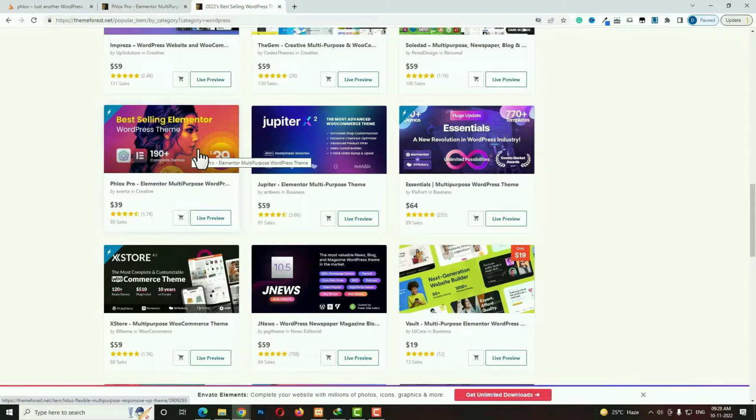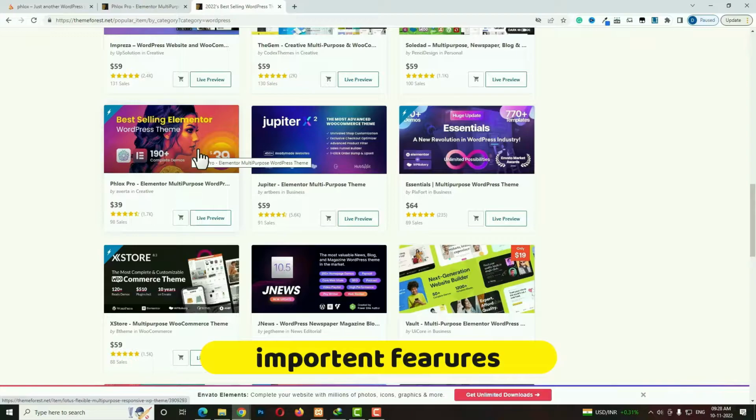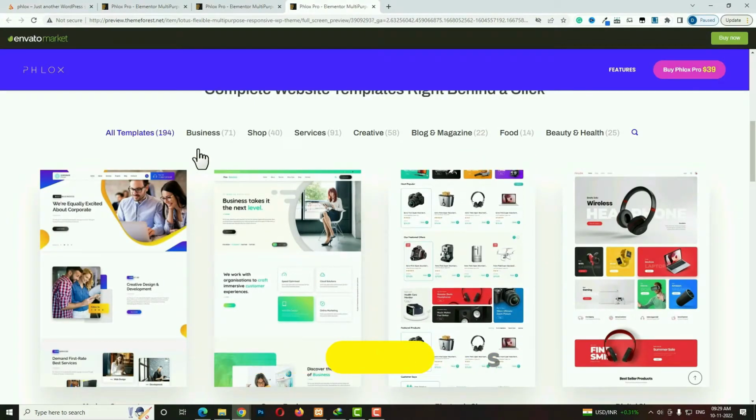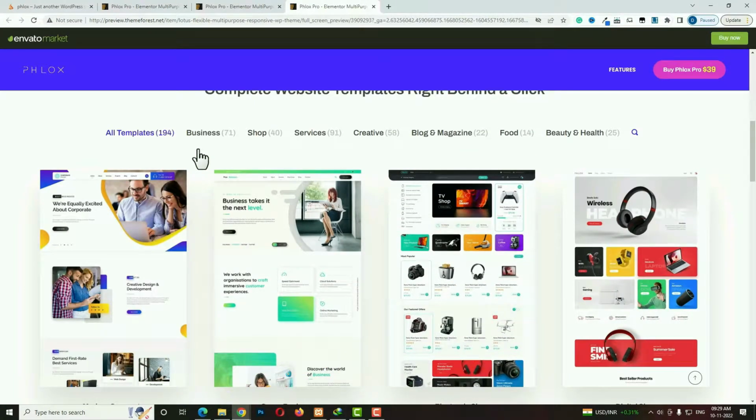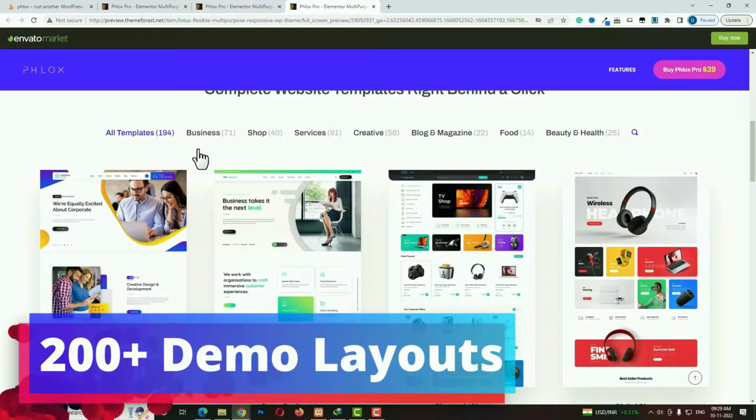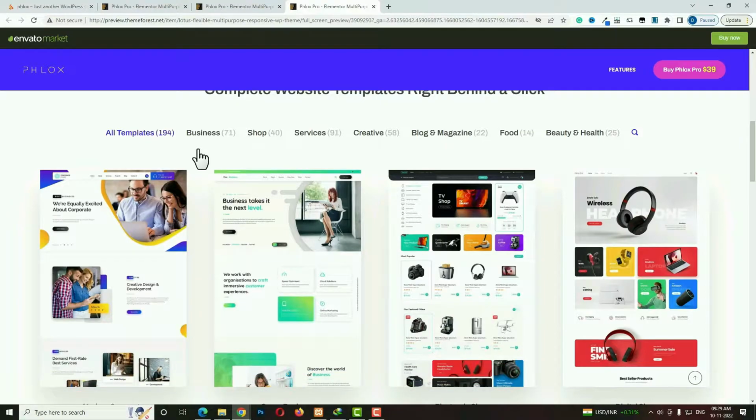Now there are several reasons behind this theme's popularity. Let me discuss them one by one. The most important reason behind this theme's popularity is that with this theme you will get almost 200 plus pre-built demo layouts, and they have demos for all. If you want a business website or an e-commerce website or a service website or a creative agency website or a blog magazine website, whatever it will be, they have a demo template for each and every website.